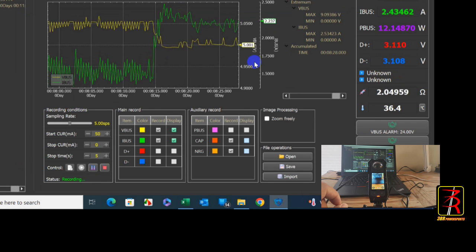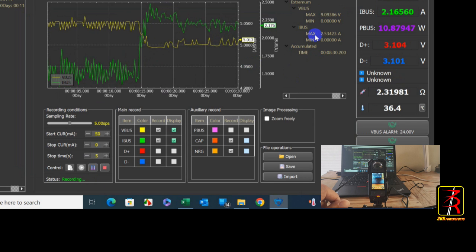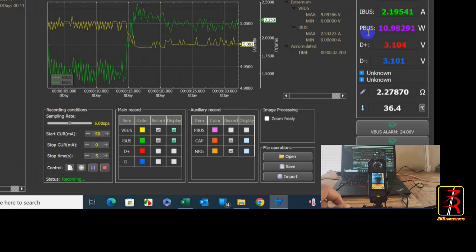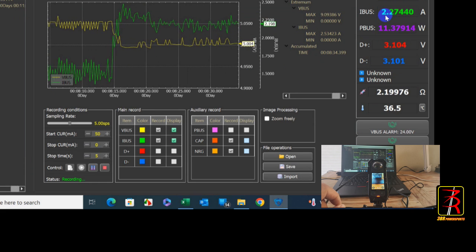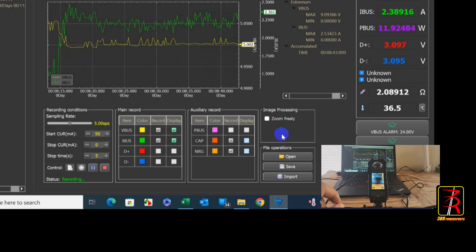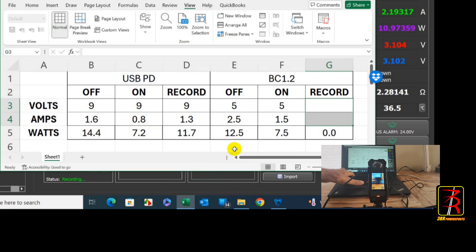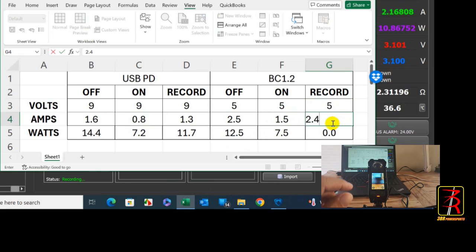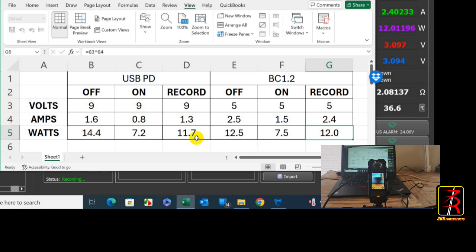Let's go to record mode. And we can see it's jumped up to 2.2, 2.3, 2.4. So let's call that 5 volts at 2.4 amps. And you can see we're very close to the record power that we're getting with the quick charge. So I think those are some pretty comparable numbers.